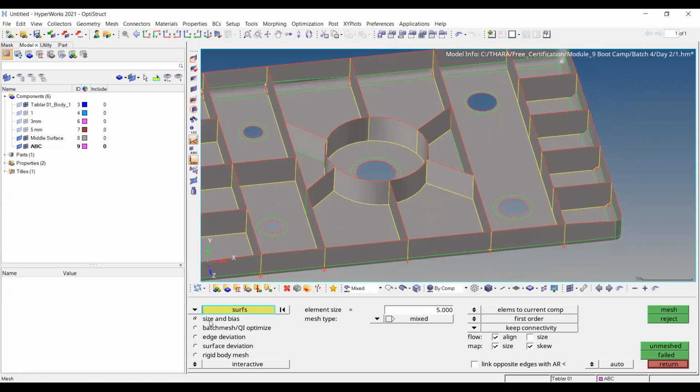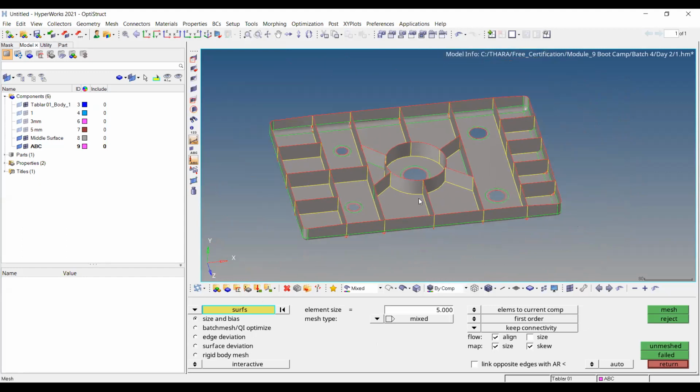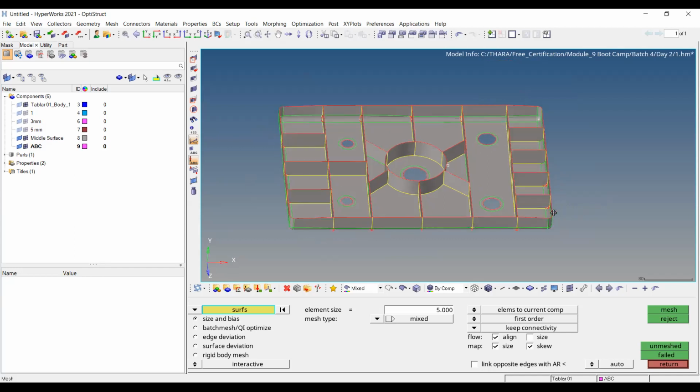See, this is the component. Here I'm keeping it to the surface. Here the element size I'm giving as a 5. I'm giving a 5 mm mesh. That means for this complete component, all the elements which I'm going to create will be created more or less near the 5 mm only.